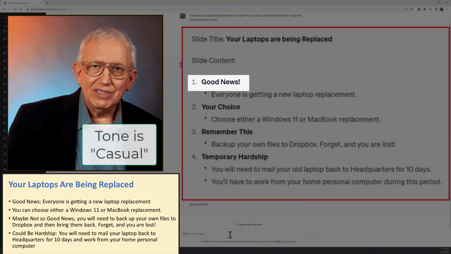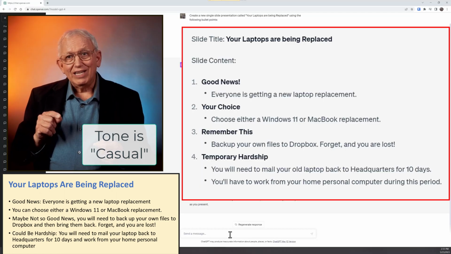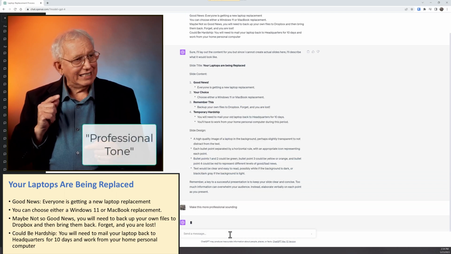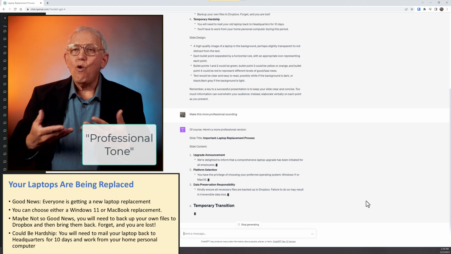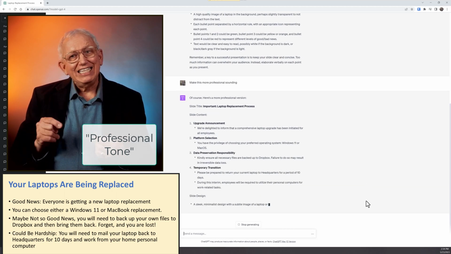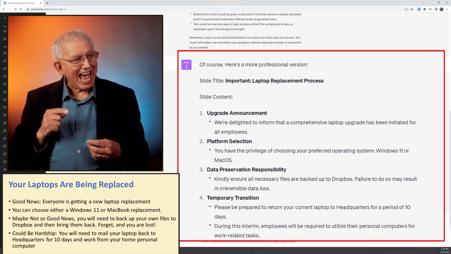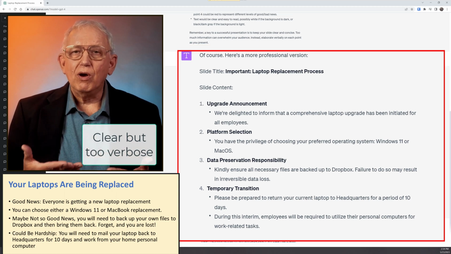"Good news," and remember this. So let's instruct ChatGPT to make it more professional, and GPT will transform the collection of bullet points into a more formal set that clearly is explained. But this added clarity makes each bullet point way too verbose.